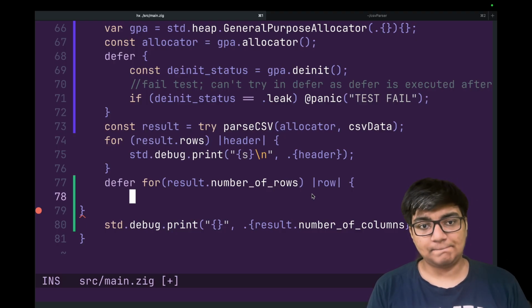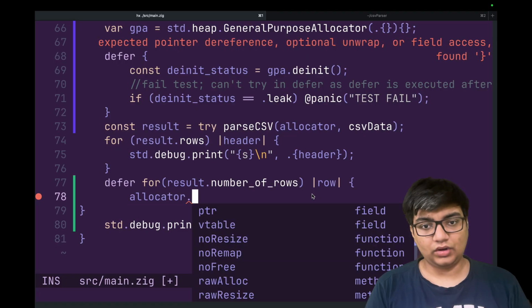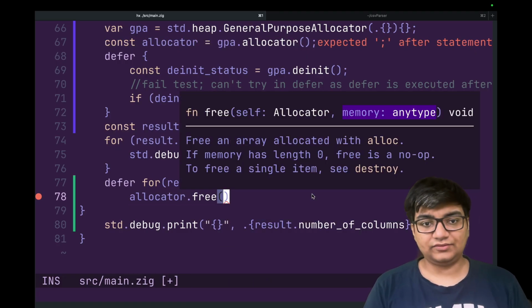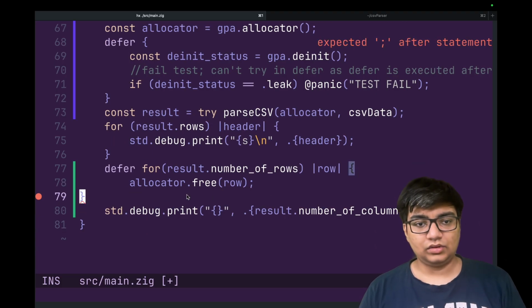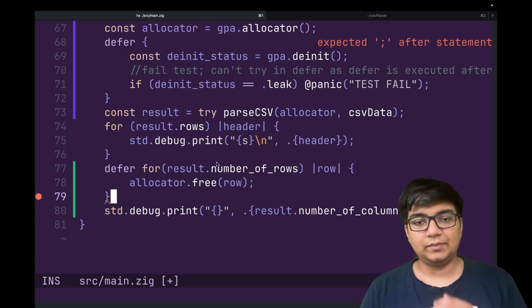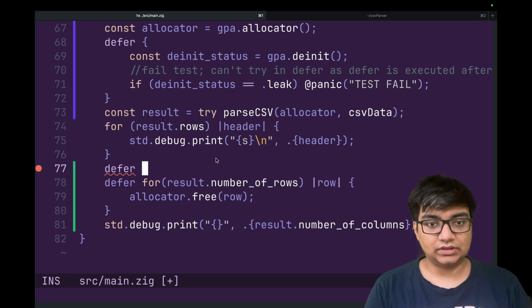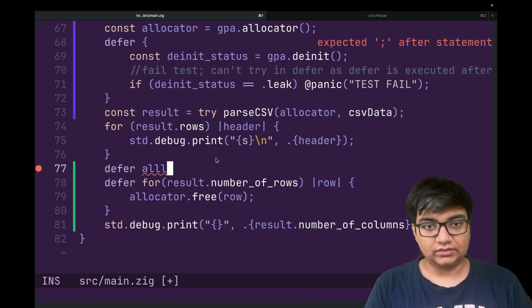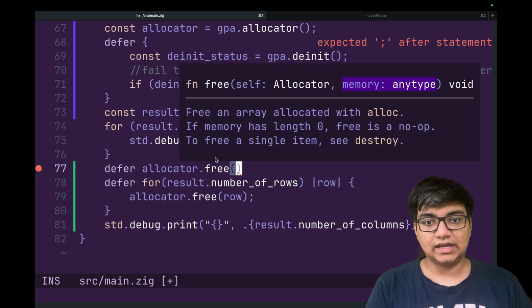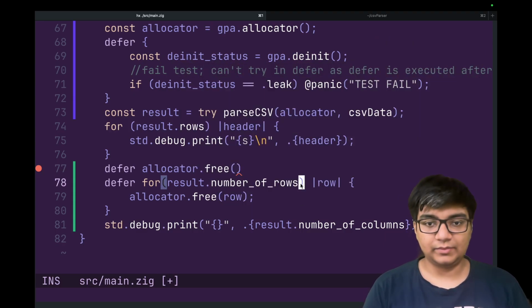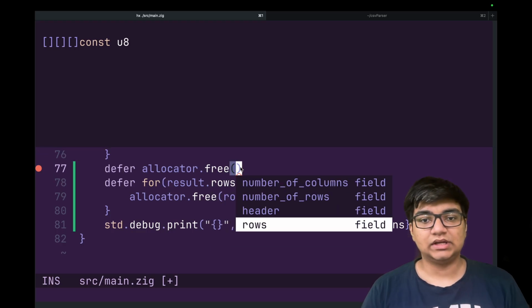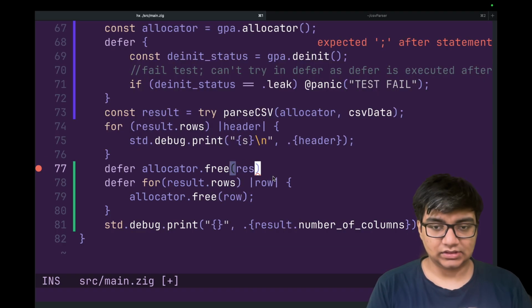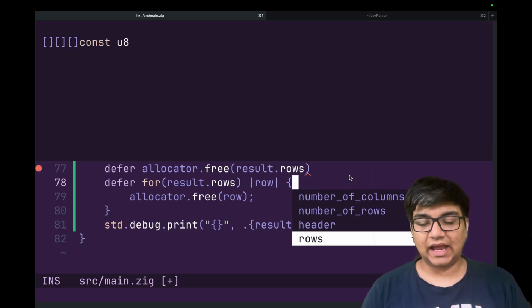To do that, it is, no, not defer. This time we don't need defer, we just need to do allocator dot free. We need to call the free function and pass this row into it. Now I think that would be enough for clearing the memory. We also need to clear the rows itself, so let's do that. Defer allocator dot free, and we need to pass the, oh sorry, this is not the number of rows, remember. I don't know why I am continuously going for number of rows, but it's actually rows itself, not the number of rows. Now we need to free the rows declaration itself. Rows, yes, now that's cleared.